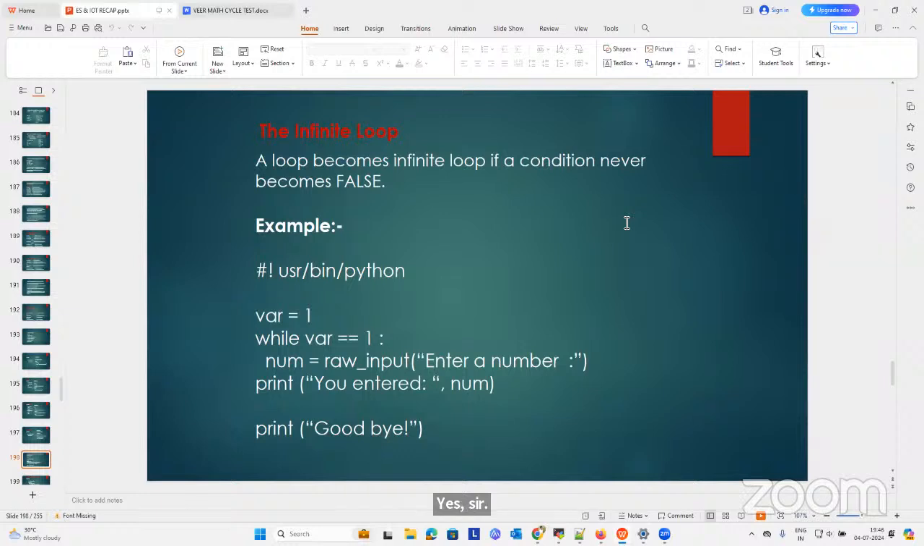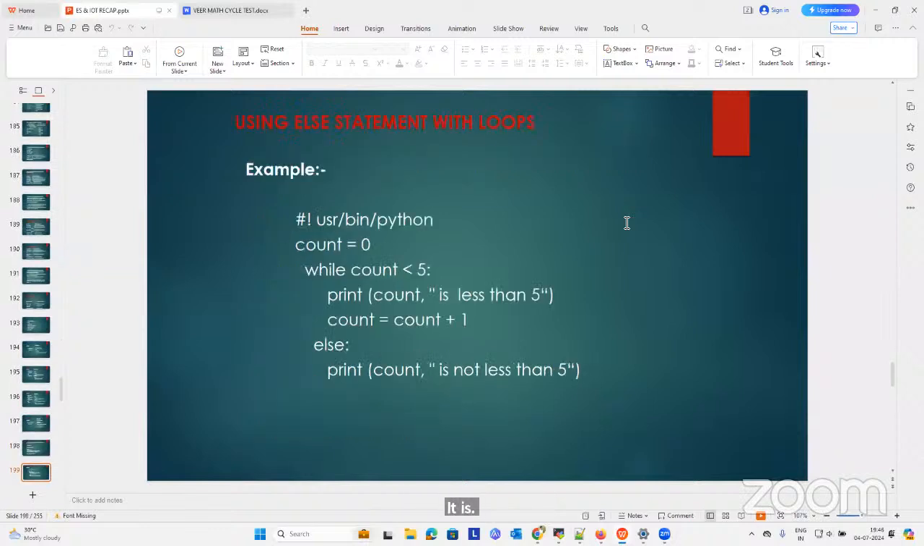So, infinite loop. An infinite loop is nothing but while expression, where the expression is always true. Okay. Then it is an infinite loop. So, using the else statement with loops: while count is less than 5. Okay. So we are printing the values 5 down to 1.